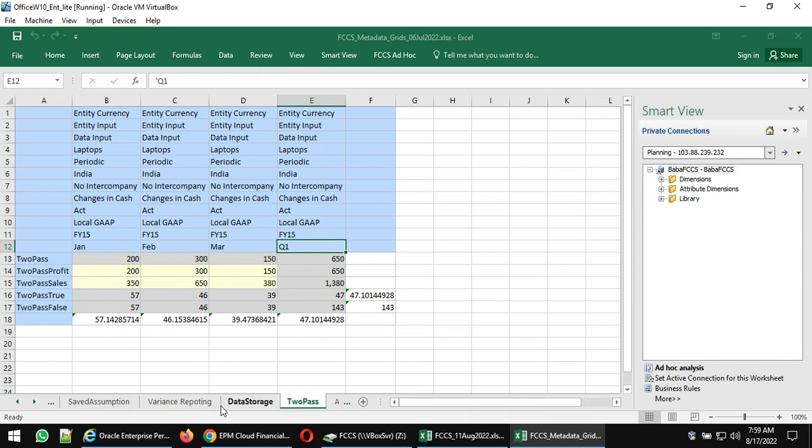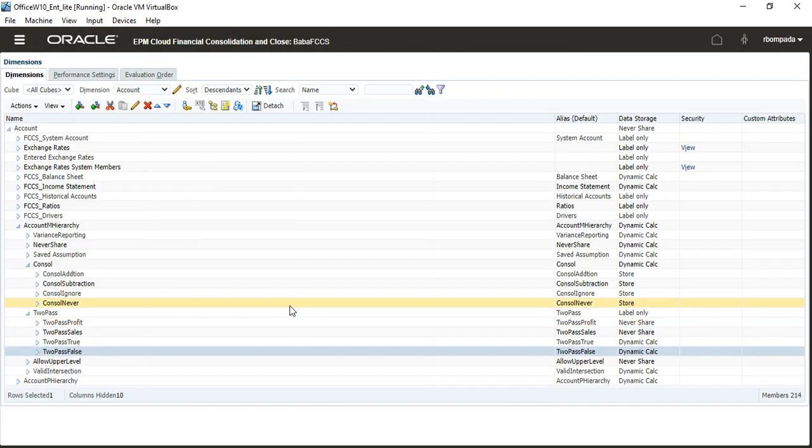So yes, for all ratio analysis we put 2 pass calculation. Simple, very very simple. Because ratios should be recalculated for each and every parent separately. That is called 2 pass calculation.